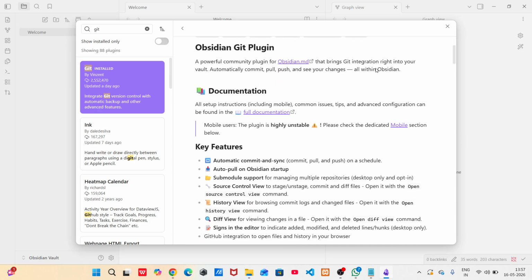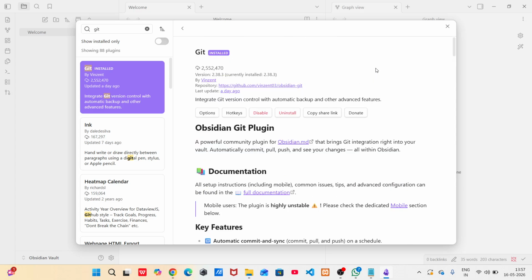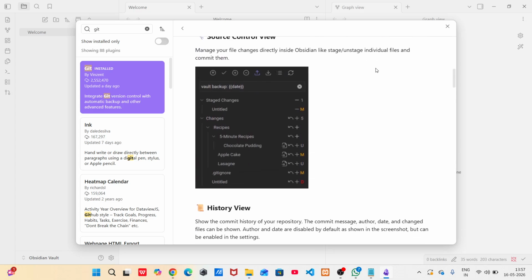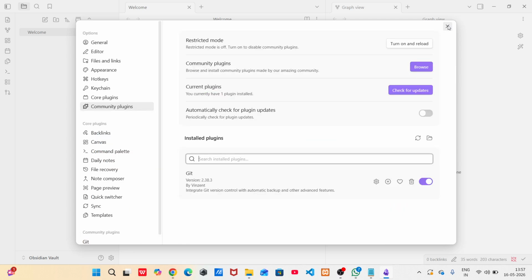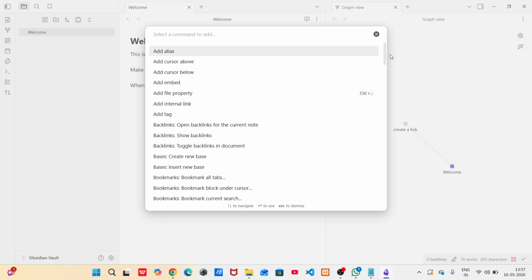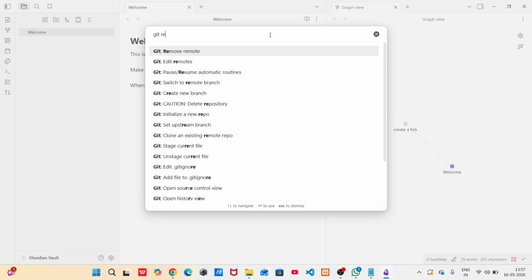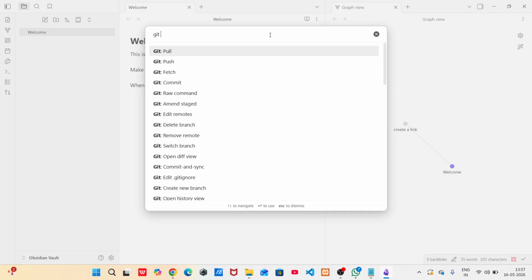Now we've got that out of the way, let's move on to creating a Git repository for your notes. This will allow us to manage all versions of our notes effectively. To do this, we'll be using the command palette. You can open it by pressing Ctrl-P on Windows or Command-P on Mac. In the command palette, type git initialize a new repo. Once you find that command, click on it. This will create a new Git repository directly in your Vault folder, and that's essential for the syncing process.